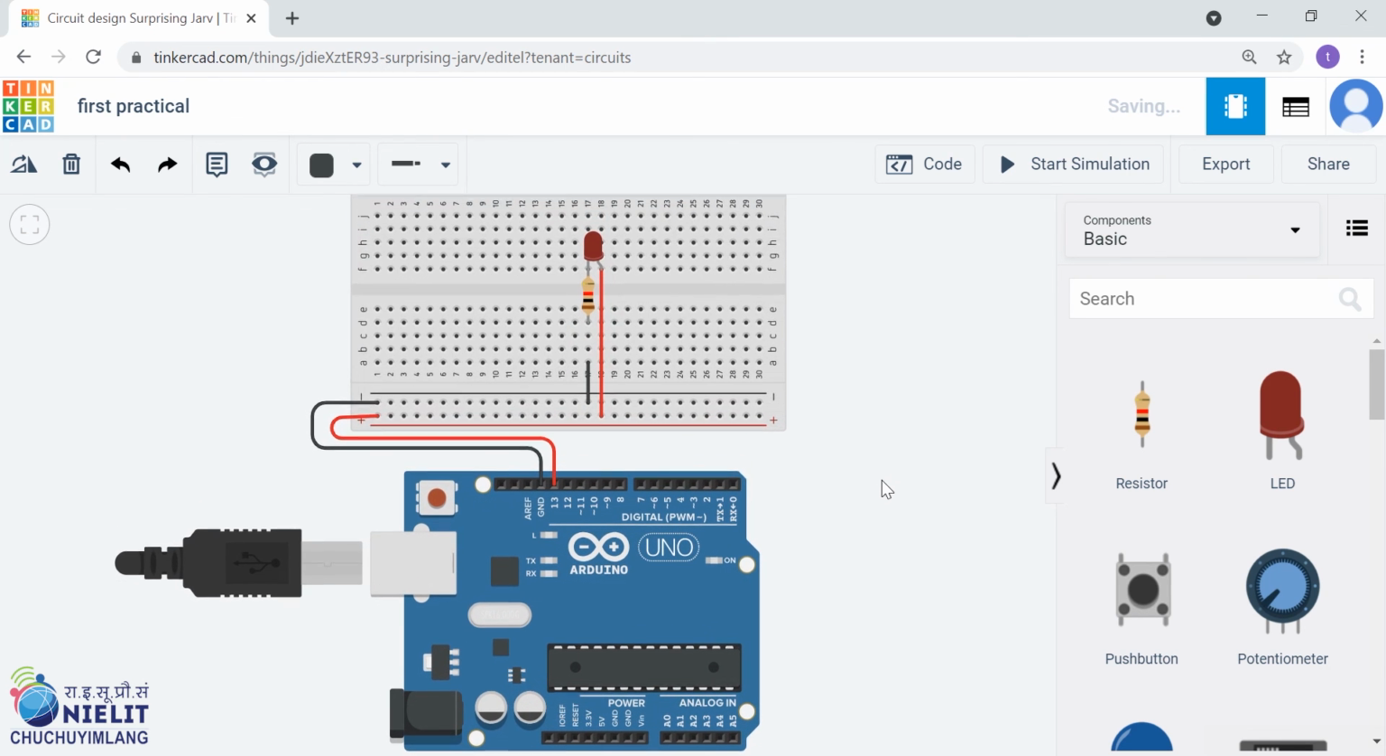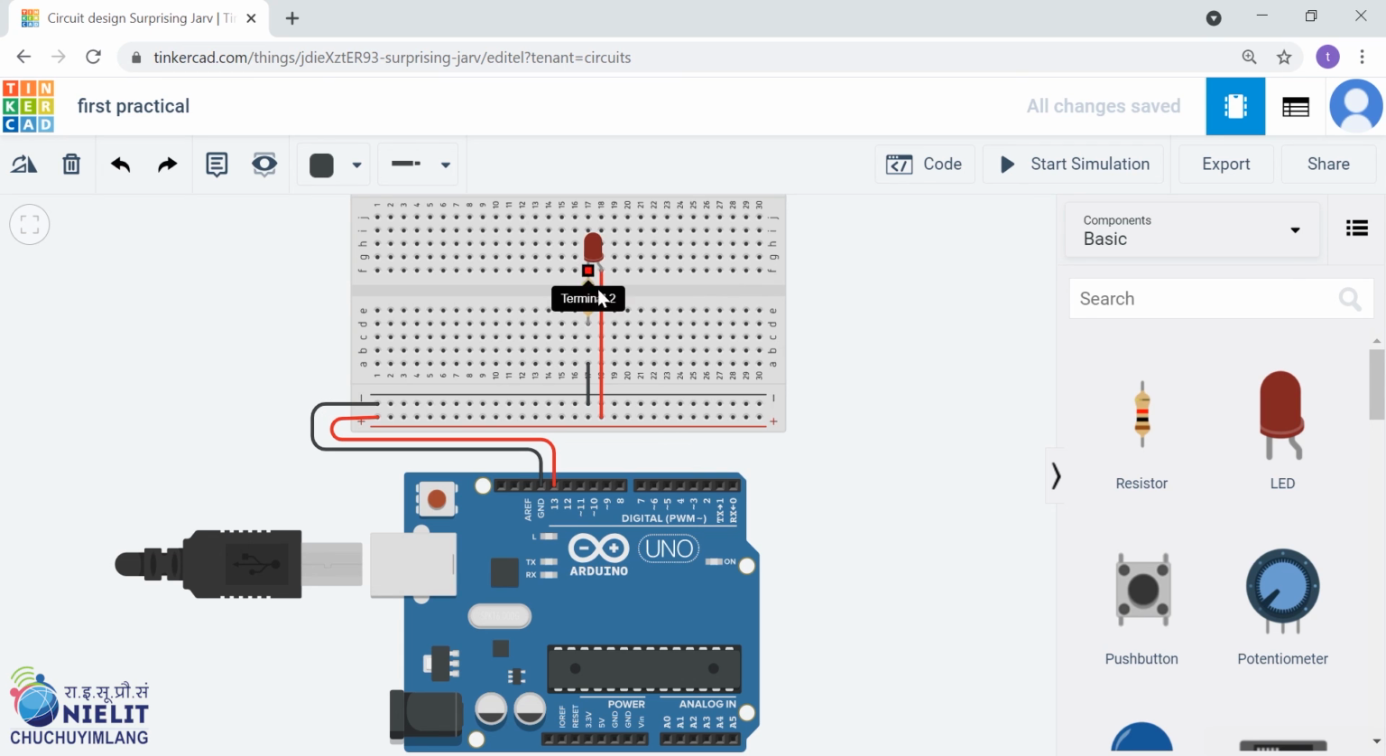In the next video, we'll be checking along with the coding also how we can do the coding for this Arduino board in order to do something about the LED.